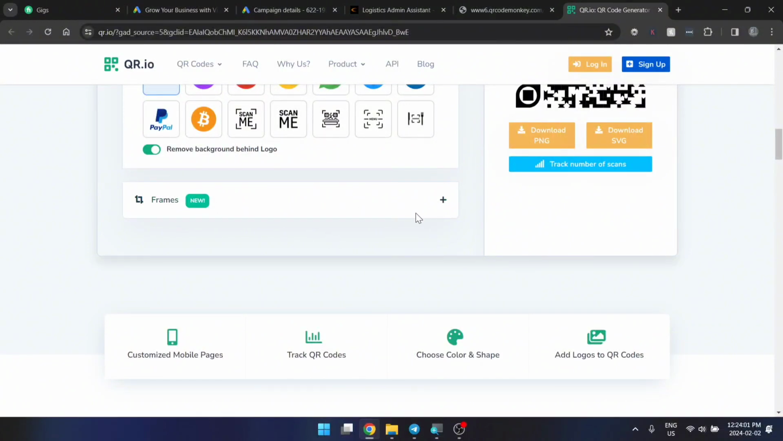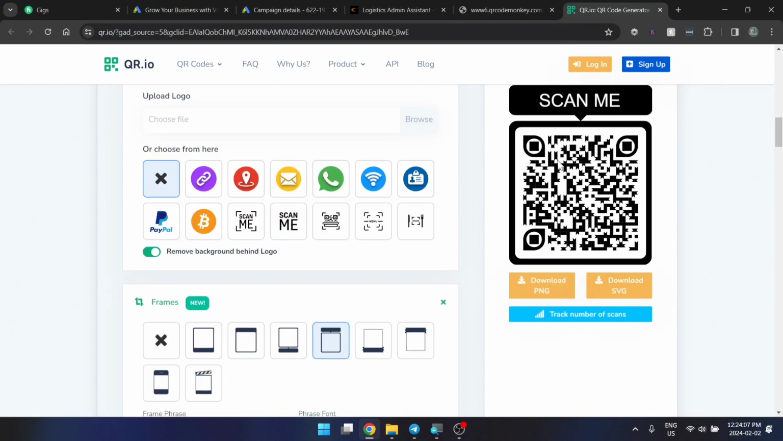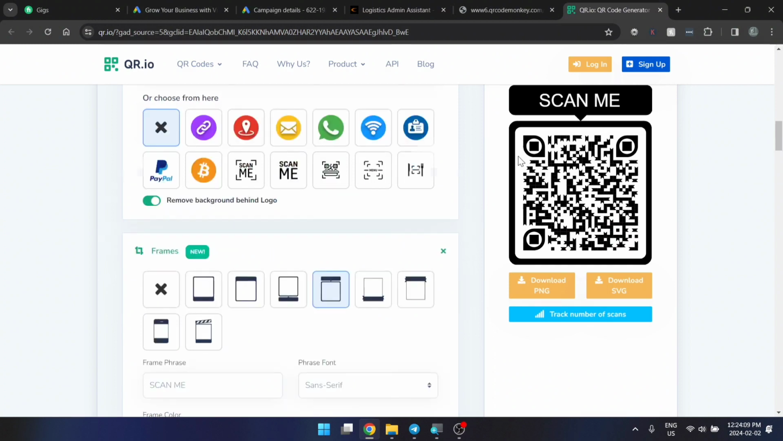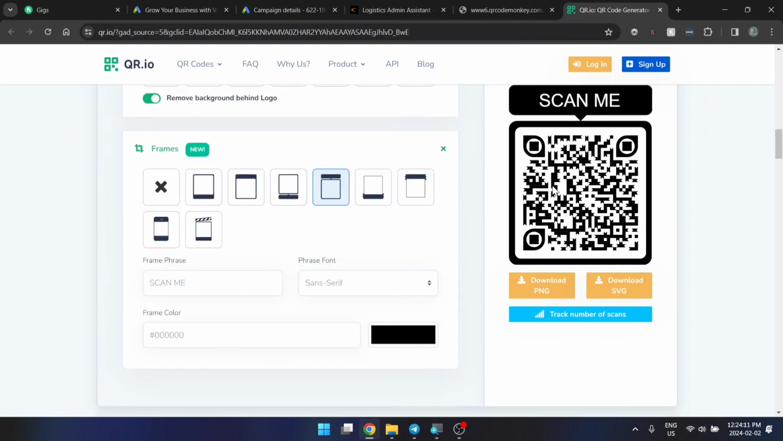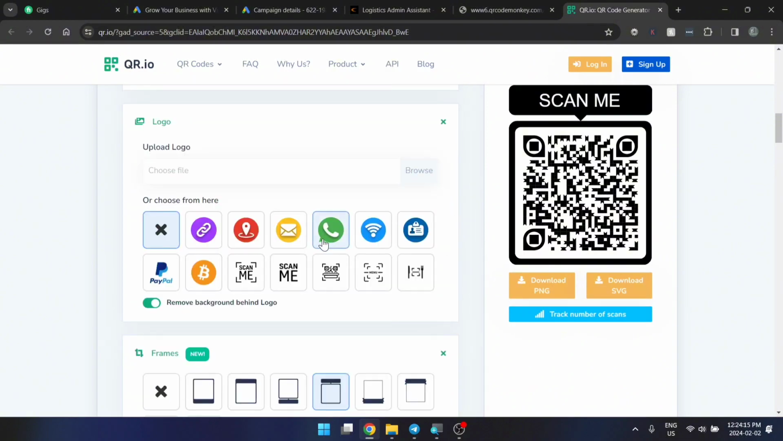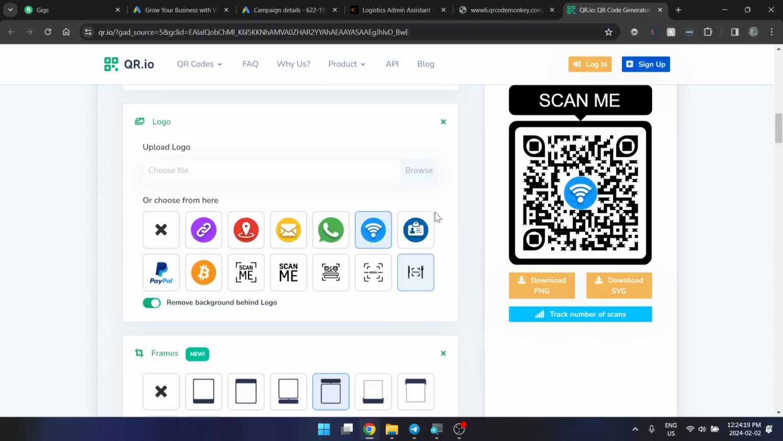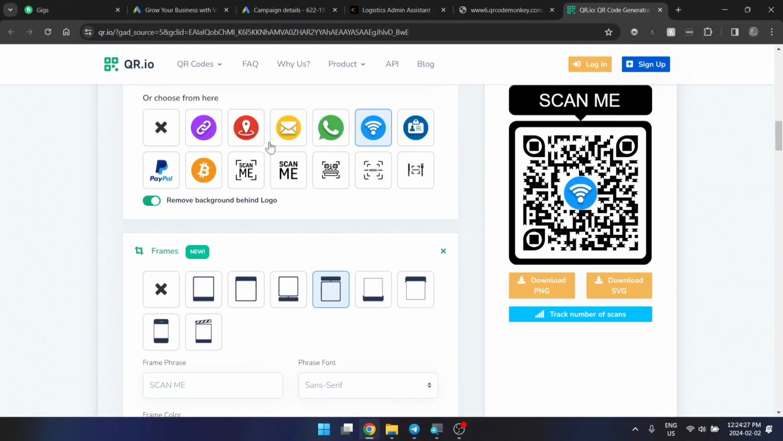And then there's also frames. Alright, so let's just tap one of these. That'll give a frame like that, and then you can also customize what it says in there down here. Right now it says scan me, you can customize that. Or if say you're doing Wi-Fi, you can also maybe give it a Wi-Fi logo here or a title, so people know if they scan, they still connect to your Wi-Fi.